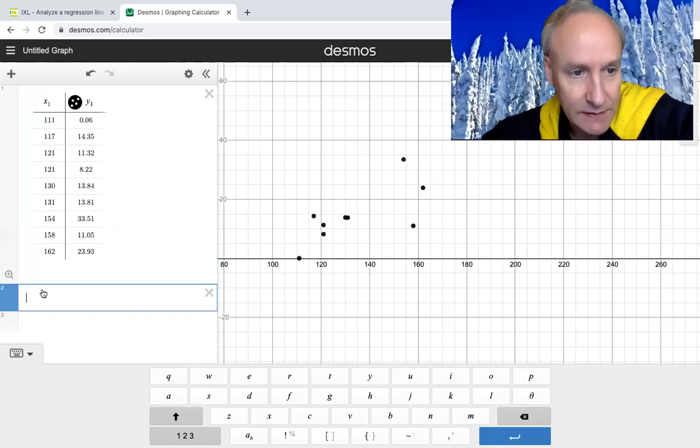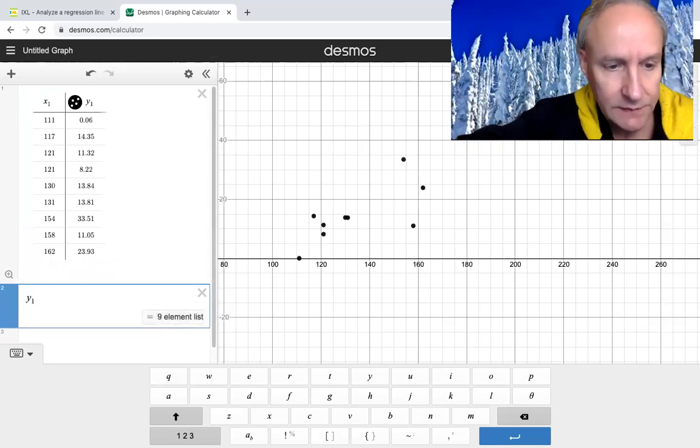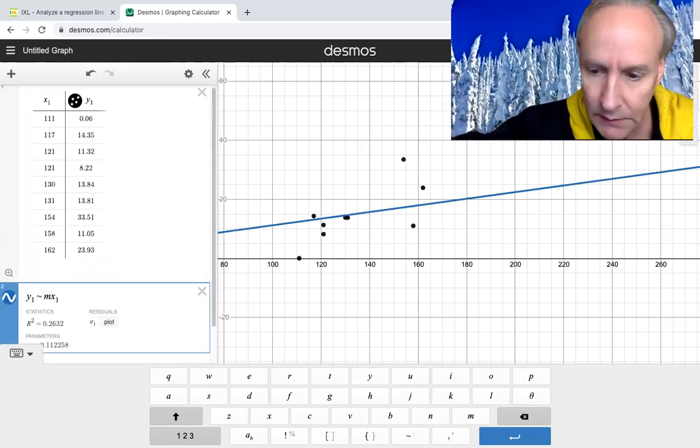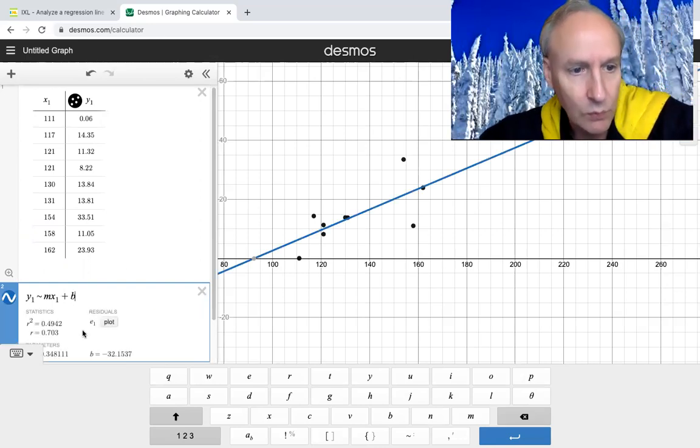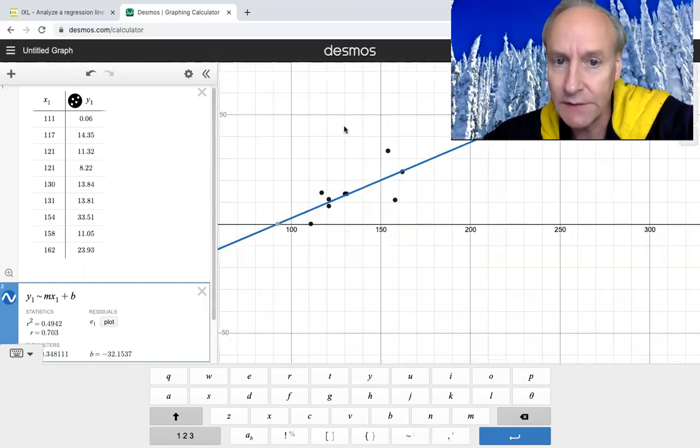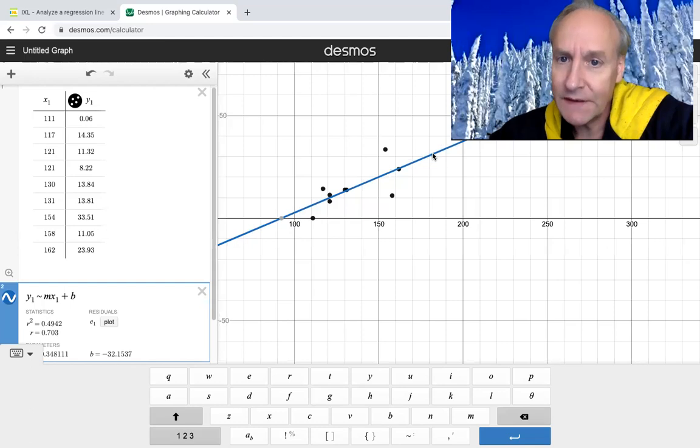So let's take a look and see. Y1 tilde mx1 plus b, and right on the line, 0.703. It is considered to be a strong correlation, which is what I suspected looking at the data, but it's right on the edge. There are some other things that you want to look at here. Does anybody notice that nothing below this line really makes any sense, because movies generally don't go below 90 minutes. The 110 seems to be increasing.